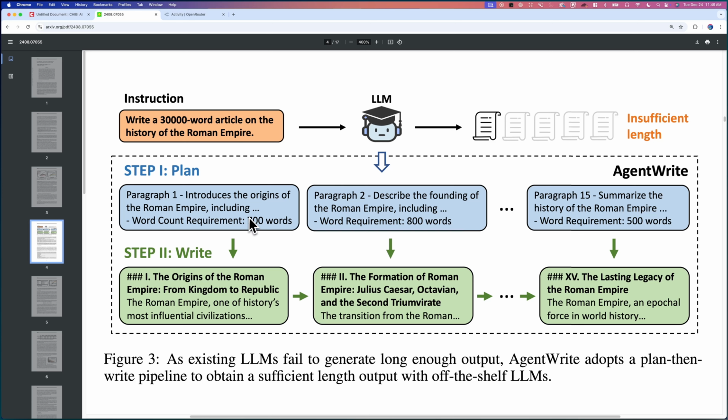Now you can imagine that there's 15 paragraphs. If you estimate that there's between 500 to 800 words per paragraph, that's how you reach your word goals, right? Now, it's important to note that this isn't something that you write out yourself, right? This is called agent write here because this LLM is actually creating this plan first based on your instruction.